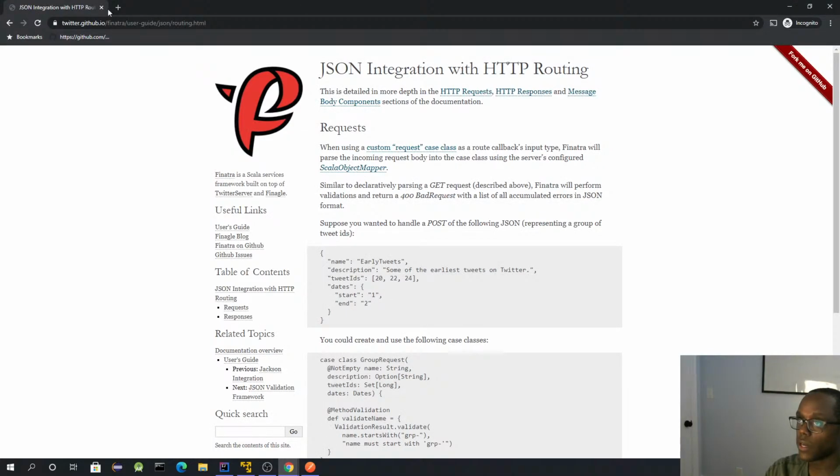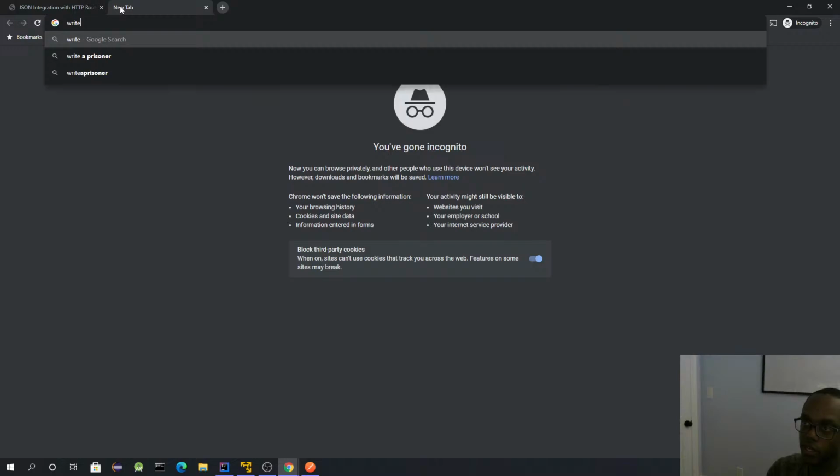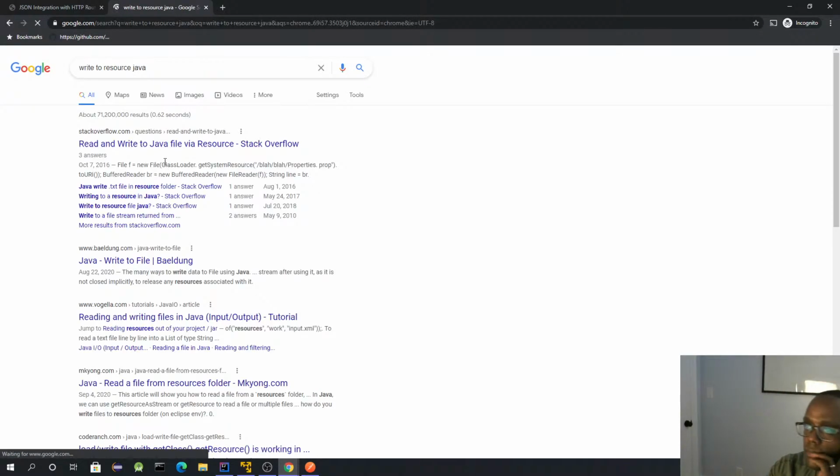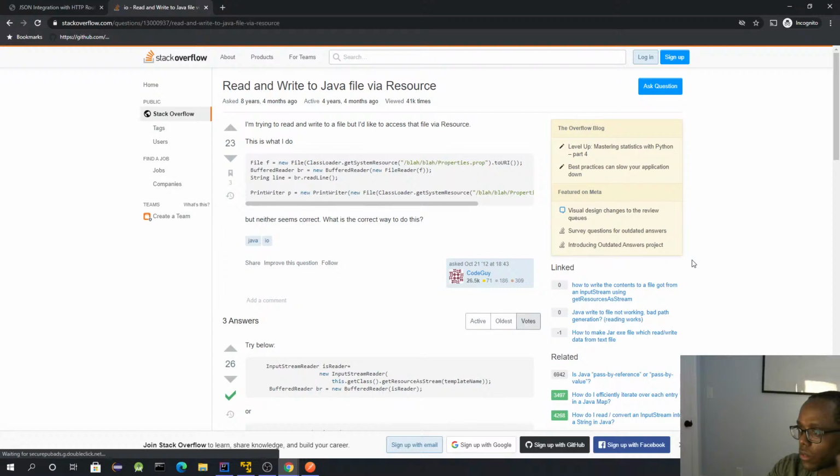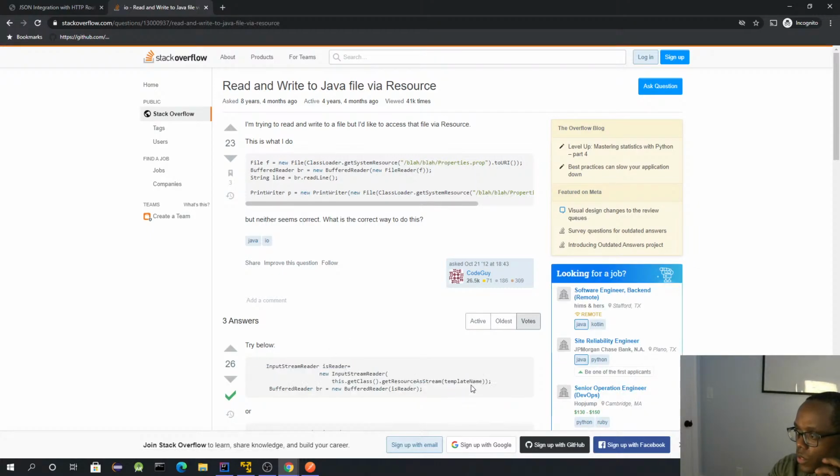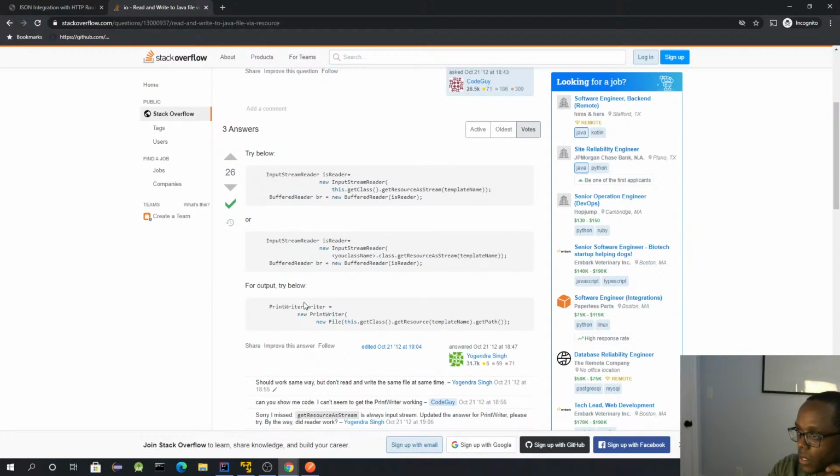Let's see. So I Google things too. So write to resource Java. All right, write to file. Input stream reader, so that's reading, and print writer. Really? This is it? Okay.